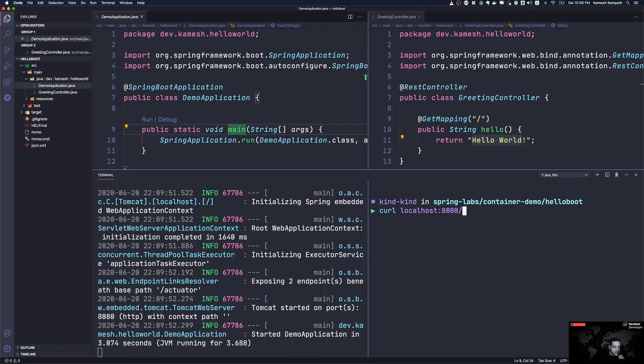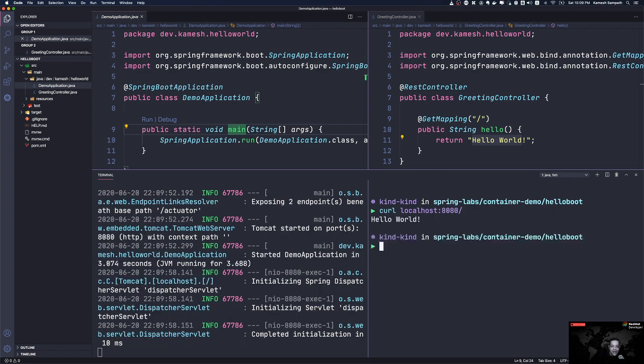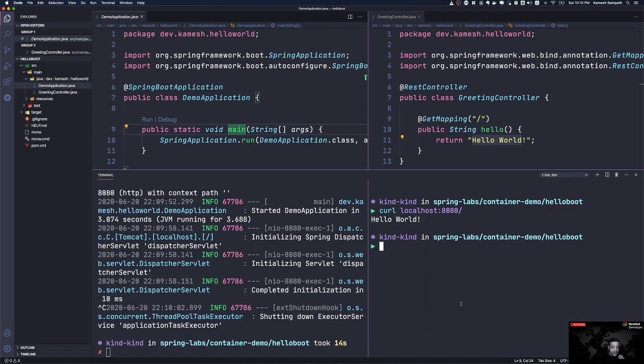So to verify that the application is running as expected, I'm just going to do curl localhost. Perfect. So my application is running right now. I'm all good to package it as a Java application container image.